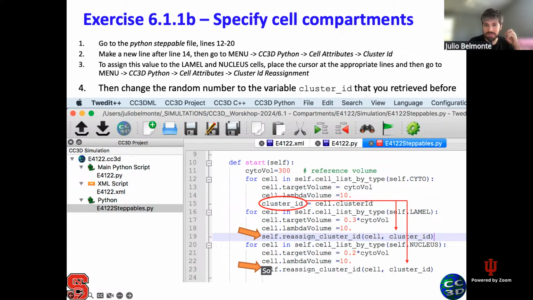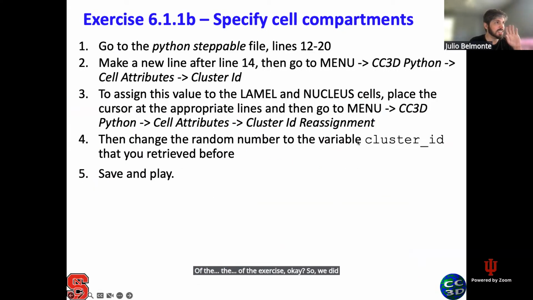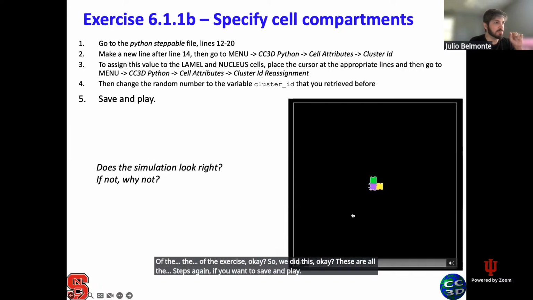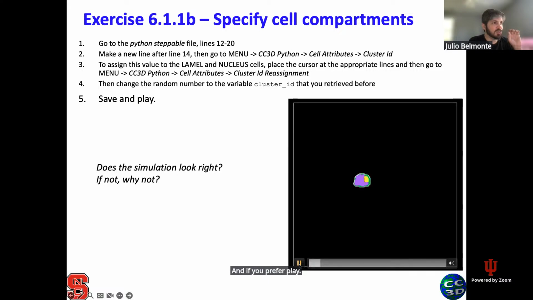So, okay, good. I see that some of you are working the model, right? And if you just work the model as it is, it's not going to look quite right, and that's exactly the next step of the exercise. Okay, so we did this. These are all the steps again. If you save and play, you might see that, well, that's not what I expected, right?